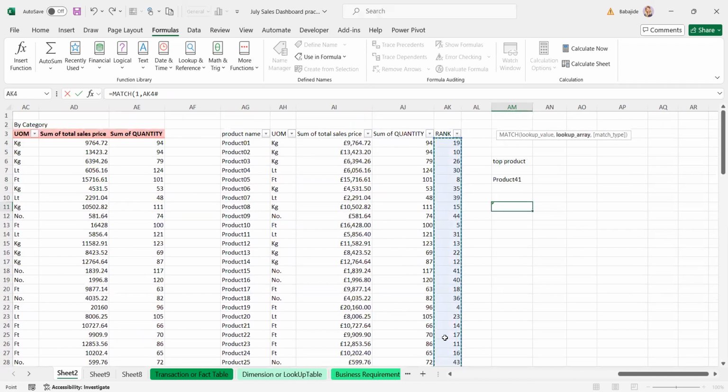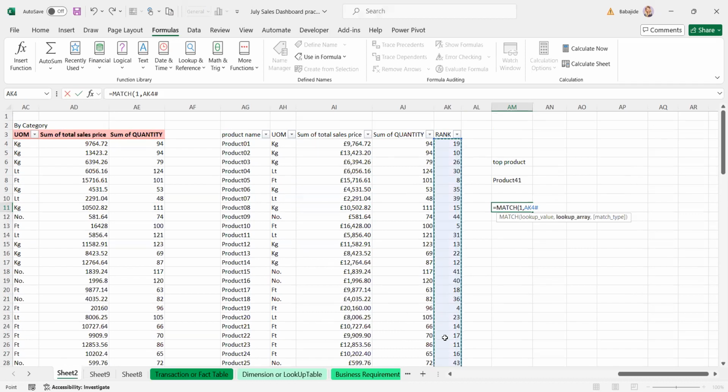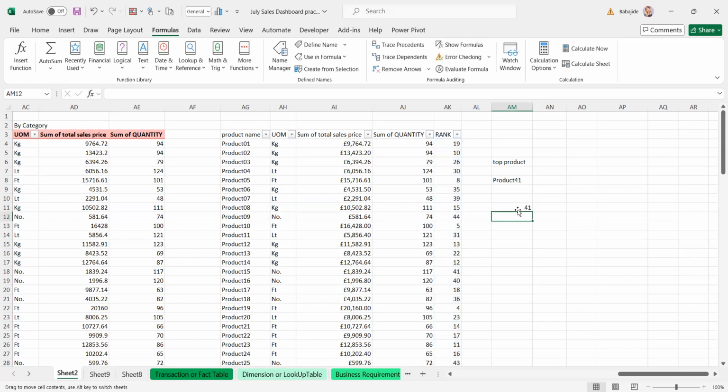Control Backspace will take us back. Then lookup value, exact value. That's what I was missing. I'm looking for the exact value, which is 0. The exact means 0. So it should return the row number 41. It shows that 1 is on row 41 here. So that means I can actually match the two functions.